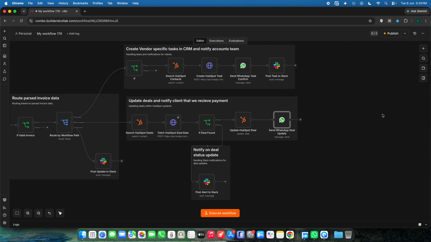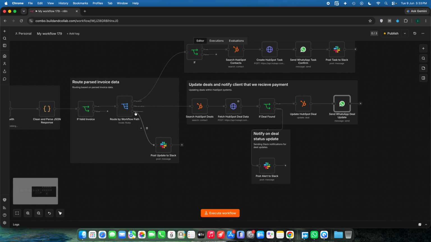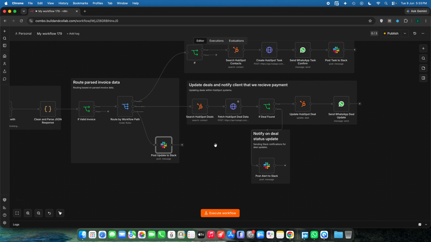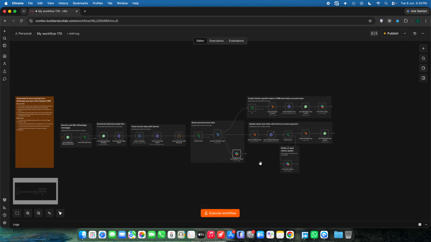And the last route is unknown, which is when the AI model can't determine the invoice direction. Then it will simply create an issue on Slack and raise an alert. That's it. So this is how the whole system works. So that's it for today.